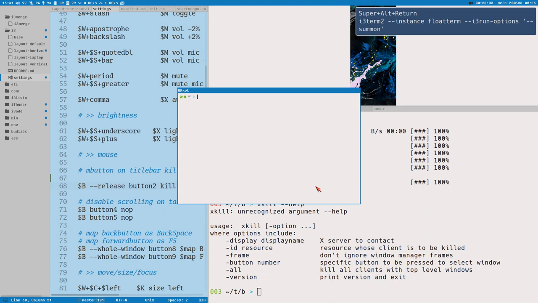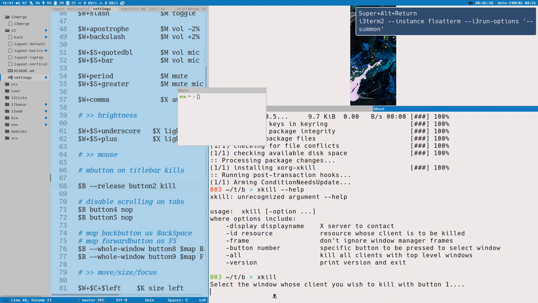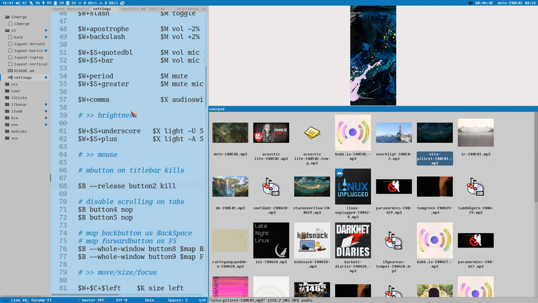Let's open this floating terminal here again and use that as a test. Xkill, and there, look at the cursor, evil death guy. Select the window whose client you wish to kill with button 1. And button 1 is the left mouse button. Button 2 is the middle button. Button 3 is the right click. Just so you know. I want to kill this guy. Yeah, it worked. And it also killed all other URXVT resources. So that wasn't that perfect, really.